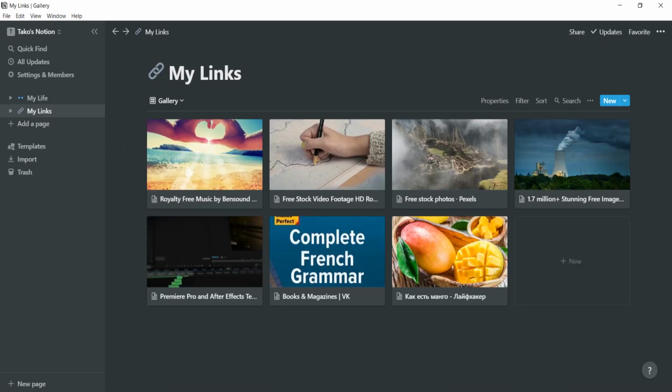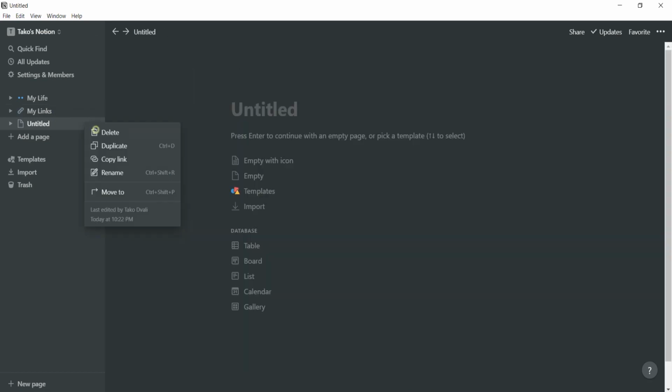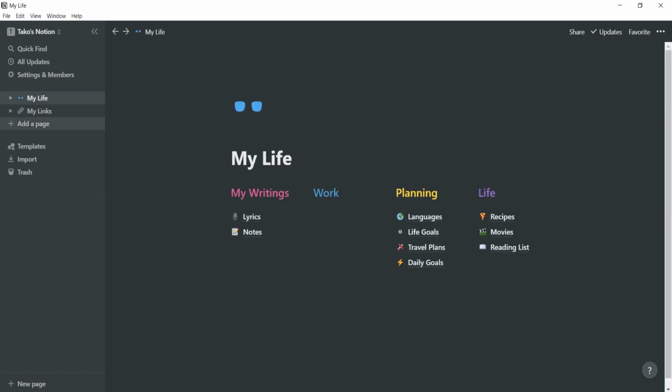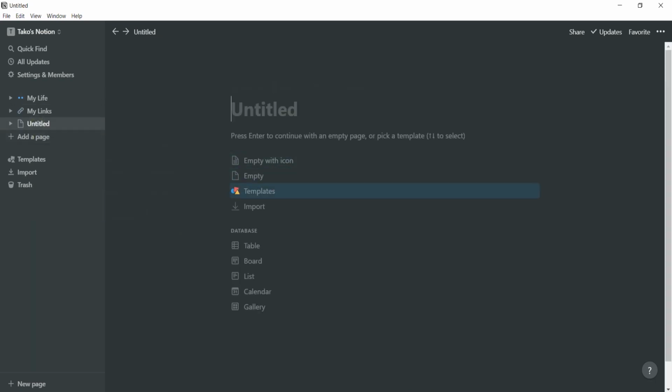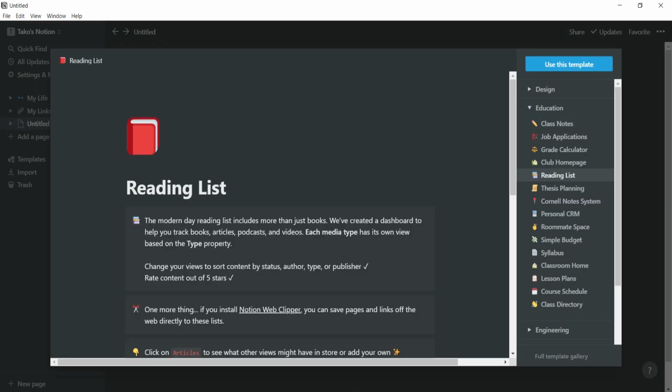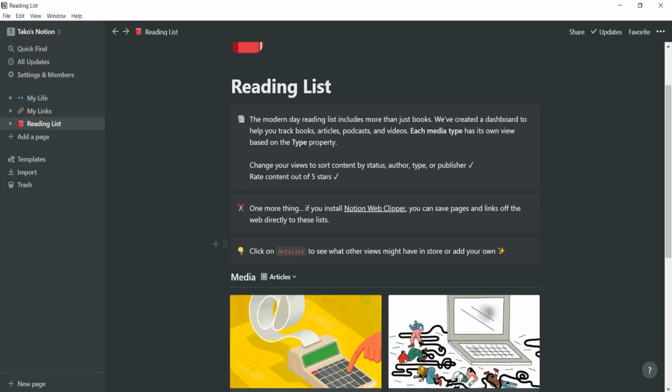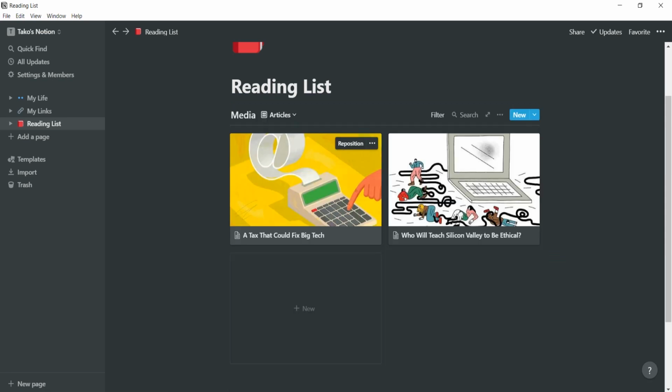Hello everyone! Today we're gonna do in Notion an exact same replica of the reading list template. Let's create a reading list template at a page, templates. I already selected reading list. Click use this template. We don't need this, so we can delete it. And let's see what we have here.